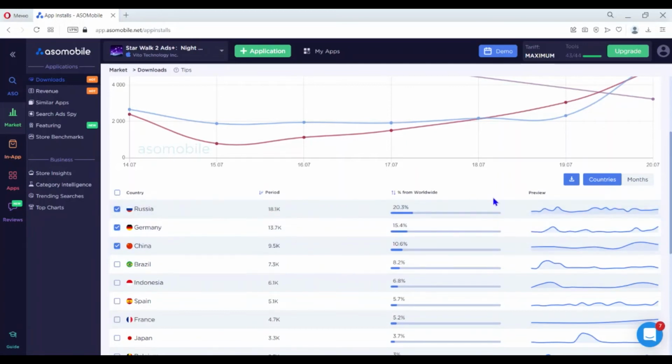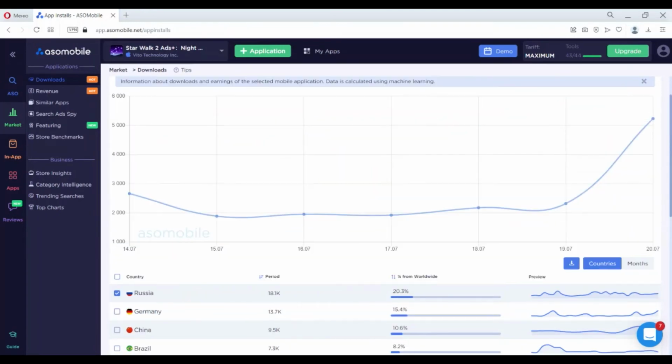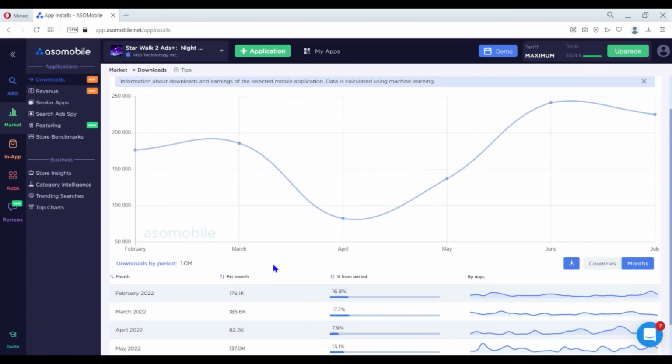Next, you'll see what percentage of the total application downloads is occupied by this location, and a mini graph for quick access to dynamics for the last months. You can choose Months tab to check downloads by months to find out the best season for your category. The chart shows you the dynamics of downloads by months. Click here to download information to an XLS file.